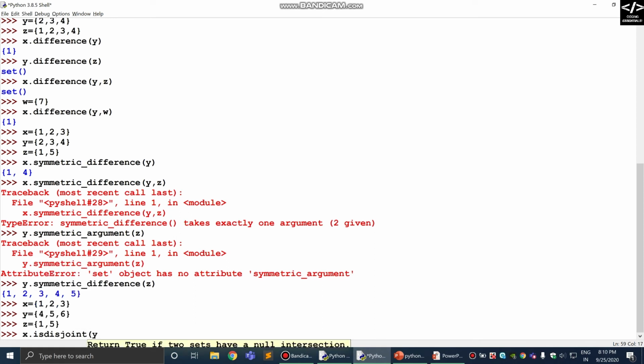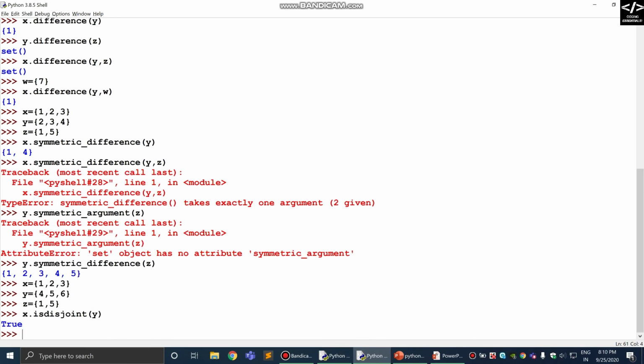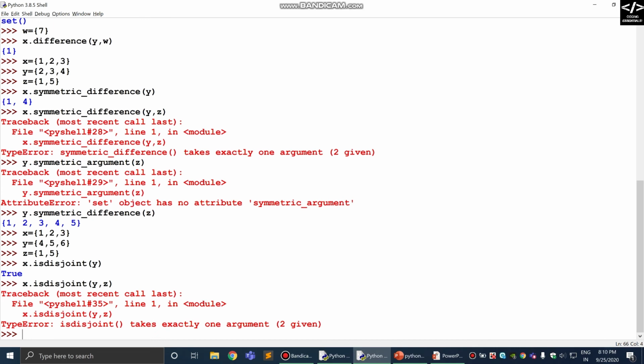Is disjoint with y? Yes, true, because there are no common elements between x and y. Now let's check whether or not it allows us to pass more than one argument, y comma z. No, it only takes exactly one argument. So it won't allow us to pass multiple arguments. Okay, let me show you one more example where it's false.